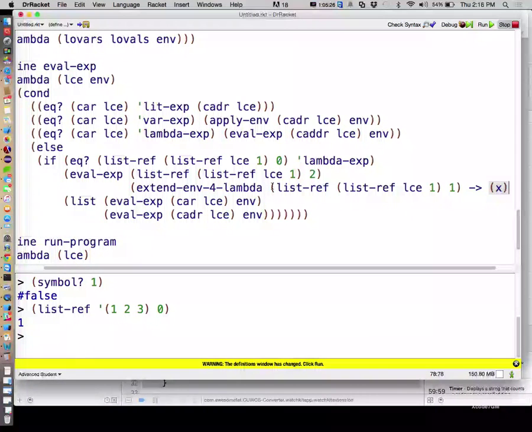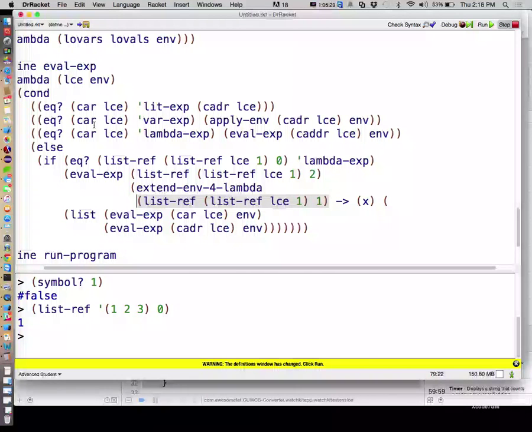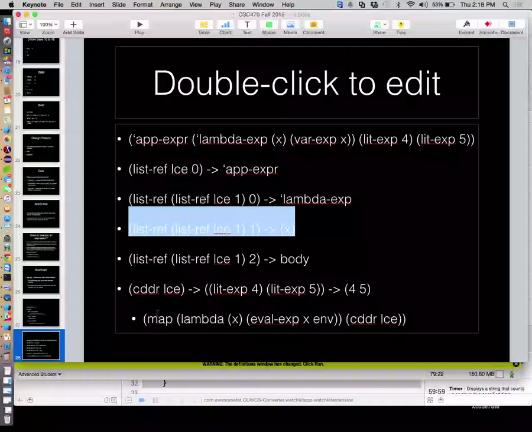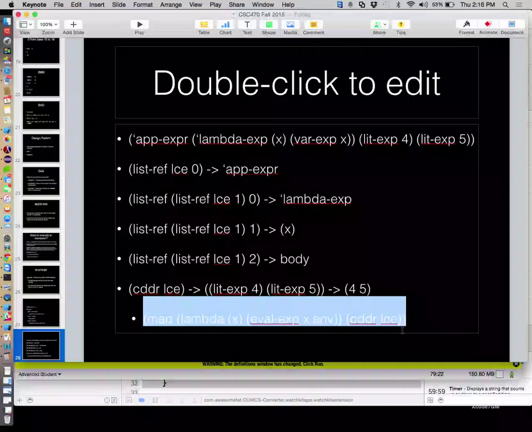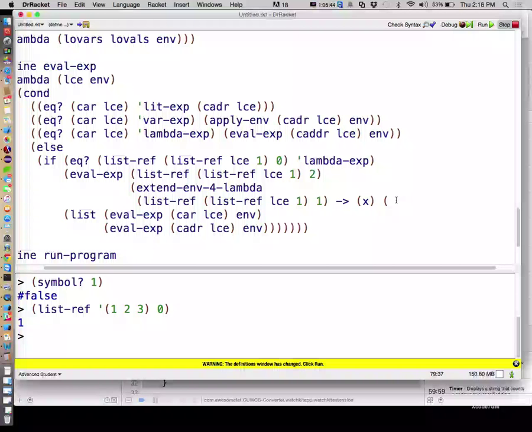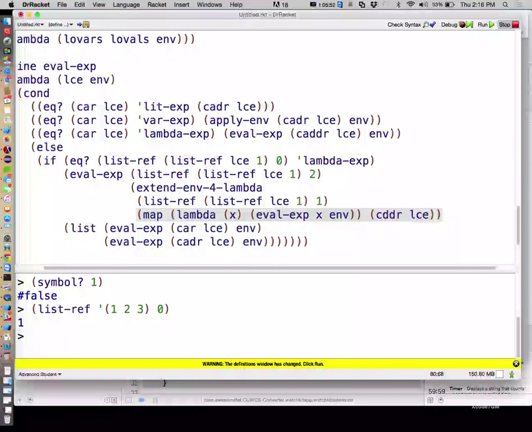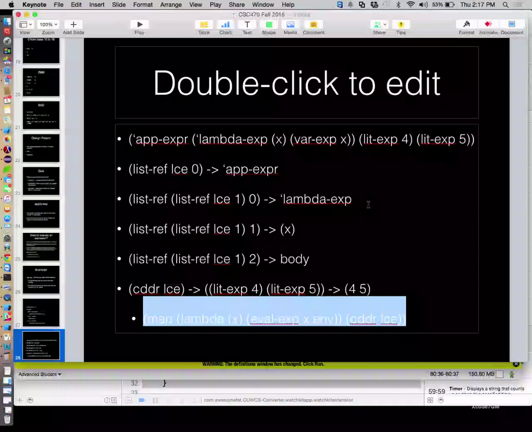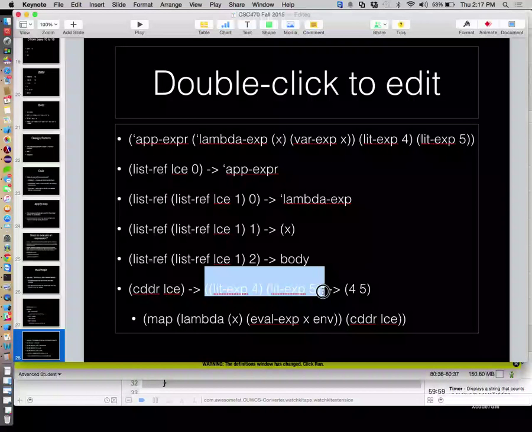List of variable names. So let's actually kick that down a line. It takes list of variable names, list of vals. So list of vals is going to be this guy. Oh, beautiful. So that's list of variable names. This will boil down to the list of values. That is mapping this lambda expression, the one that takes in a single parameter, which map requires, onto the CDDR of LCE, which is this guy right here. And we need to turn it into that. We'll do that by mapping this lambda, which essentially maps eval expression with the current environment onto x, each of those guys in there.